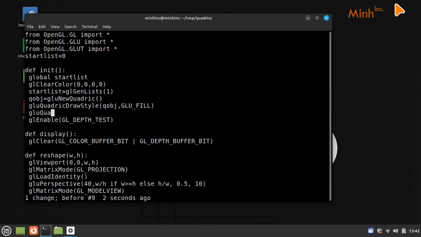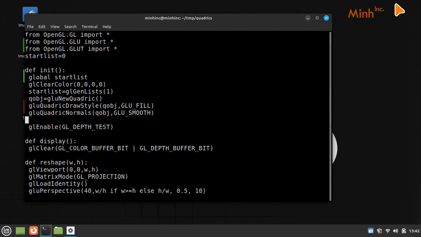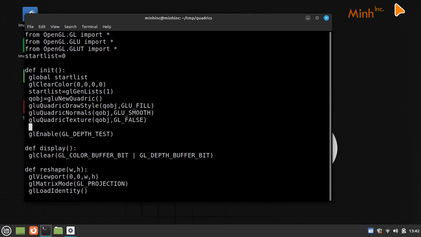GLU quadric normals, q obj GLU smooth. Okay, so we want per vertex normals. It is quite clear. And GLU quadric texture. So we don't want texture, so we'll say GL false.